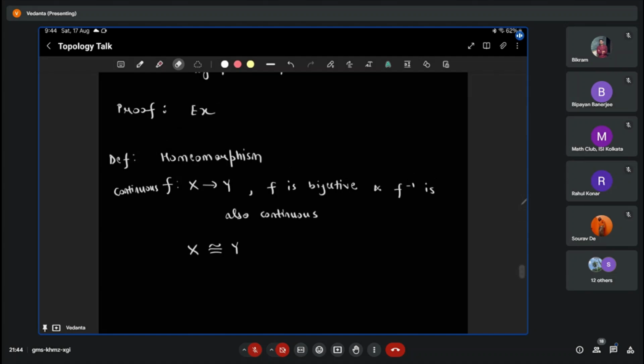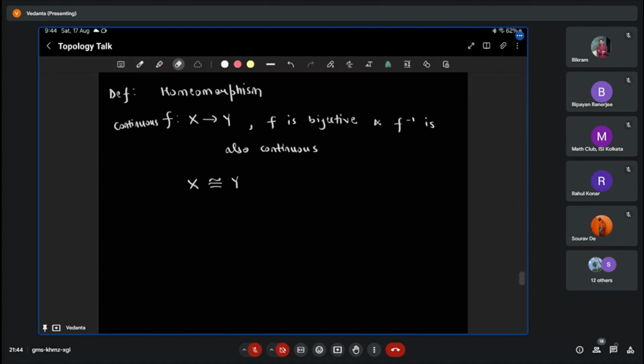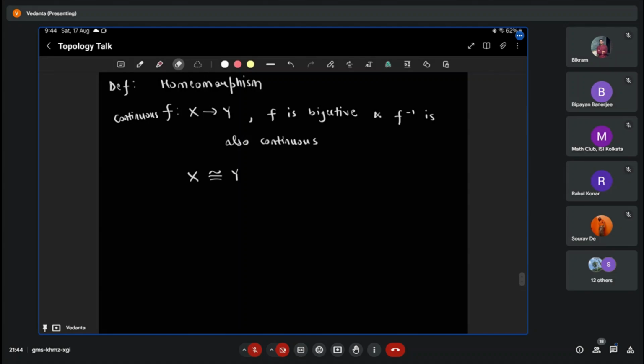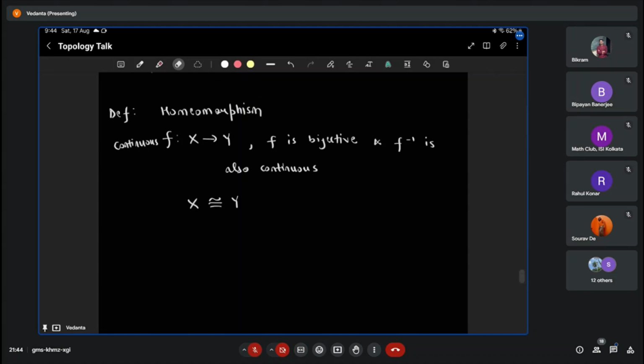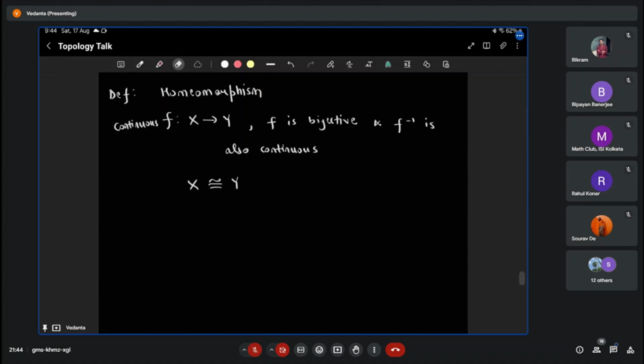Now let us think of an example of homeomorphism.